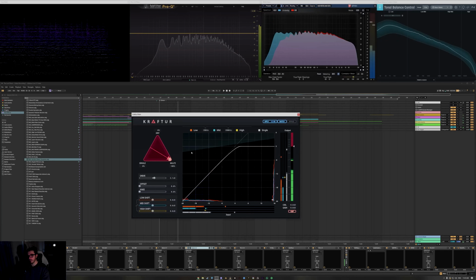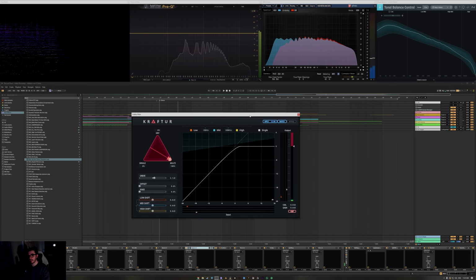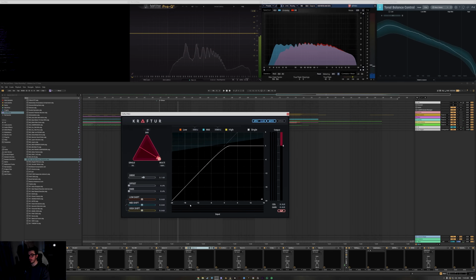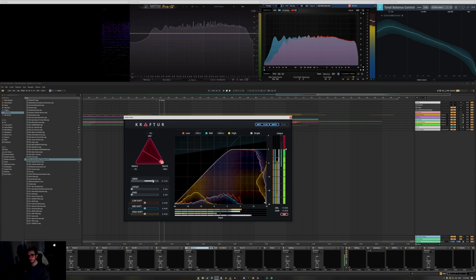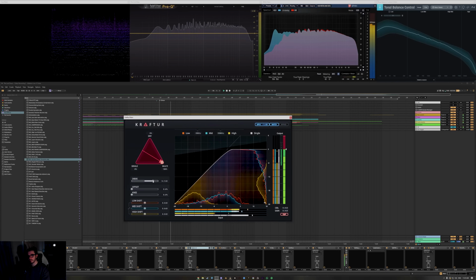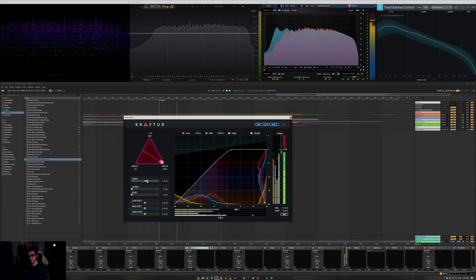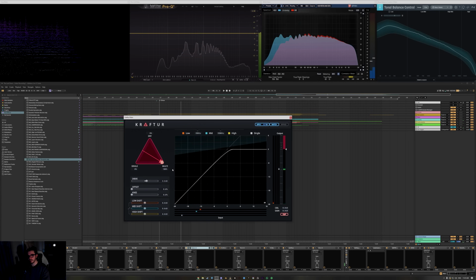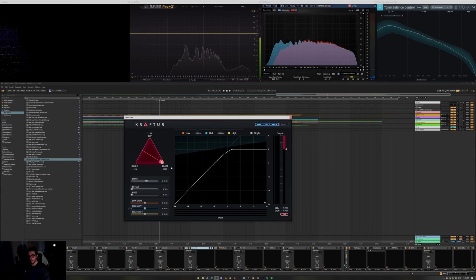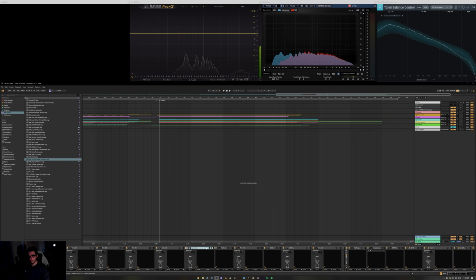The one thing I like about Crafter is you have the really good gain match, so you can slam it and you can really tell what the difference is. You can really go overboard with it pretty quick. But yeah, it's just multi-band distortion, or wave shaping, which is the same thing. And yeah, it sounds really cool.